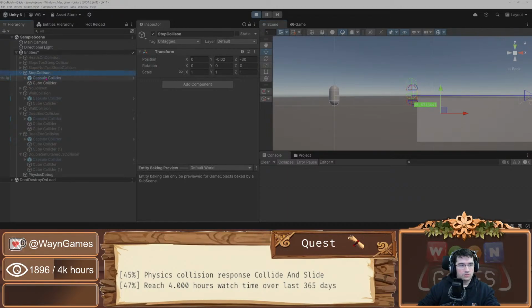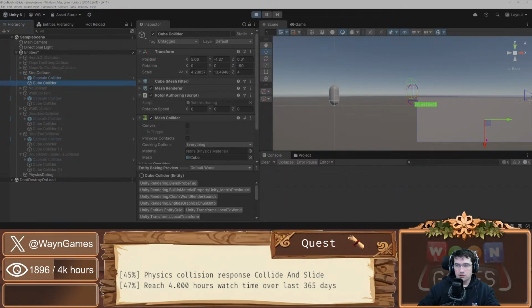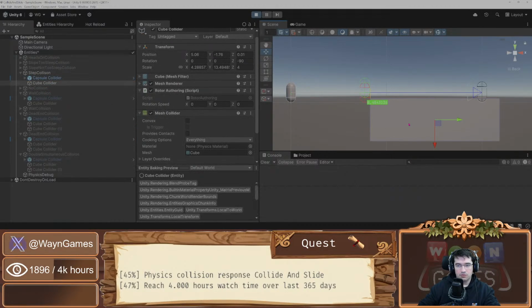I'm changing... not... okay. This is a cube that I should change. What is my maximum step height? 0.75, okay.